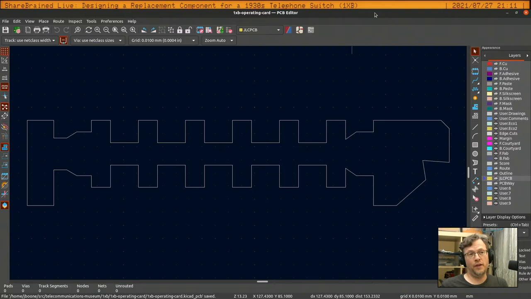And I thought, well, since this is basically a printed circuit board without copper on it, why don't we try a printed circuit board technique? So, yeah, you're looking at the board now.